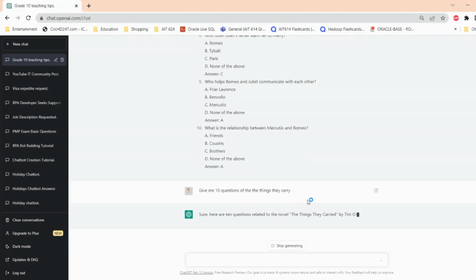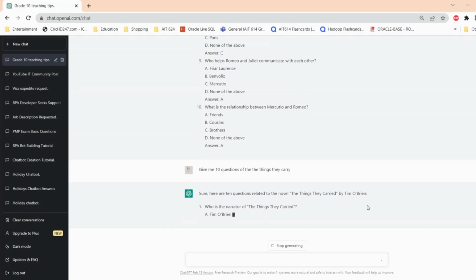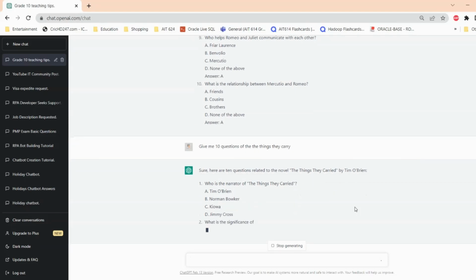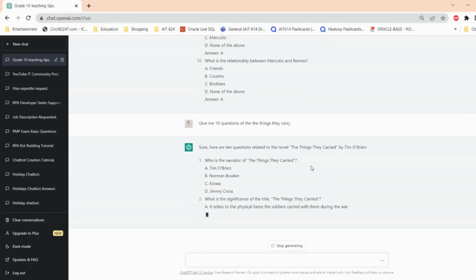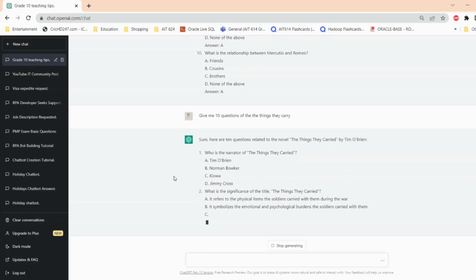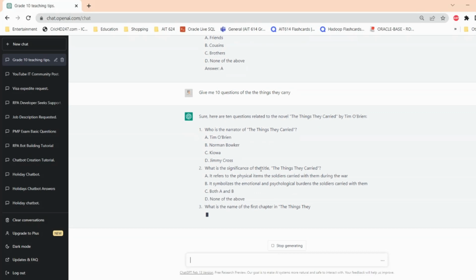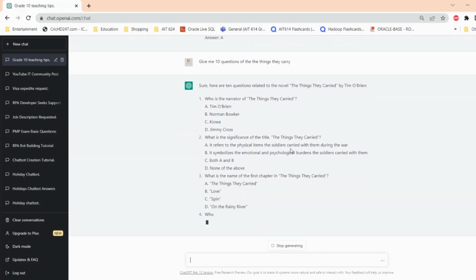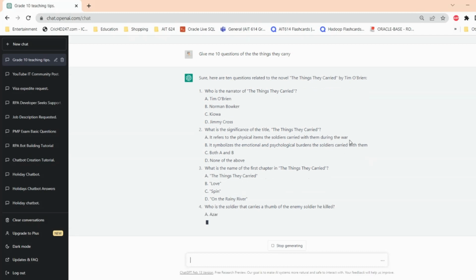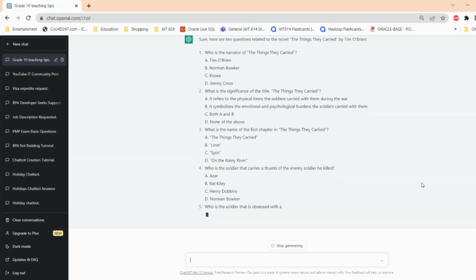Let's see what happens. So, sure, here are the 10 questions related to the novel The Things They Carried. Yes, Tim O'Brien. It's a very popular book. It asks who the narrator of The Things They Carried is, and here are some of the examples. And it says, what is the significance of the title, The Things They Carried? It refers to the physical items soldiers carry. Yeah, it is. The book is about soldiers during a war, so I believe that is the answer to that.